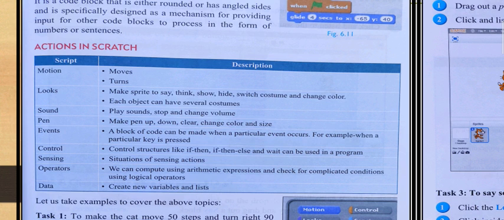Looks makes a sprite say things, hide, switch costume and change color. Each object can have several costumes. Okay, this is called looks. Sound: play sound, stop and change the volume. Pen: make pen up, down, clear, change color and size.